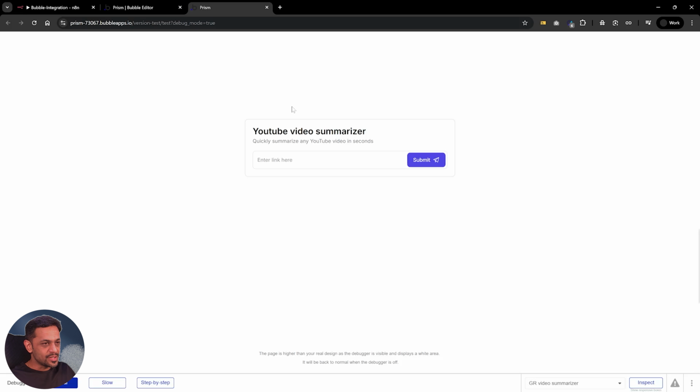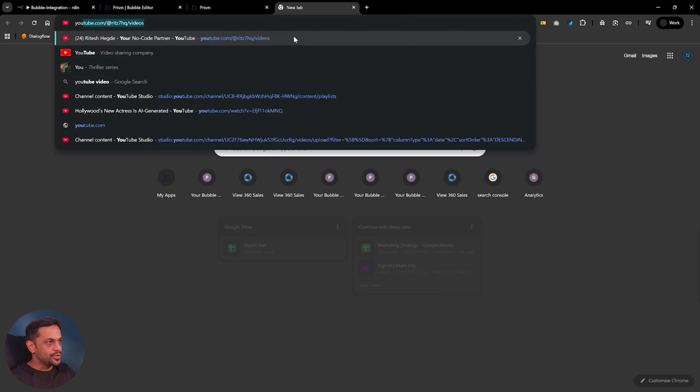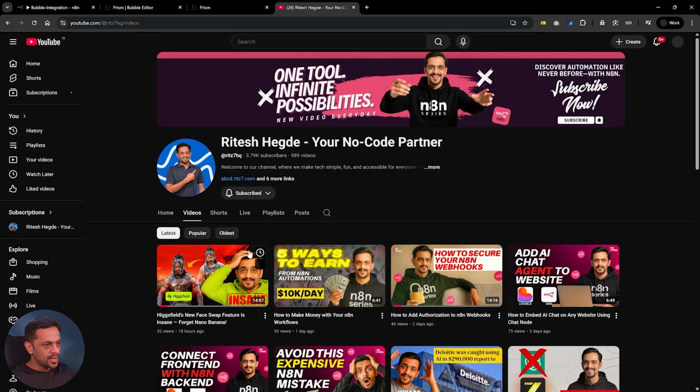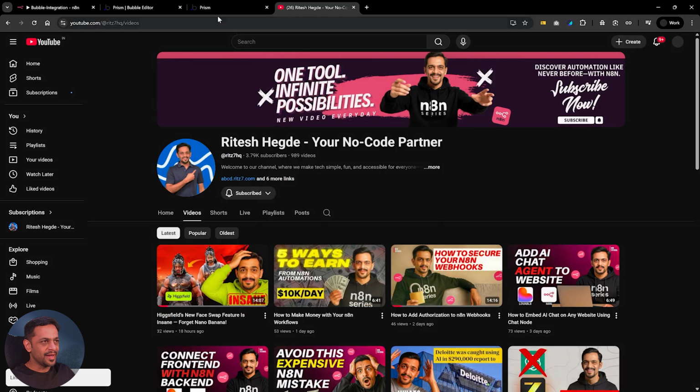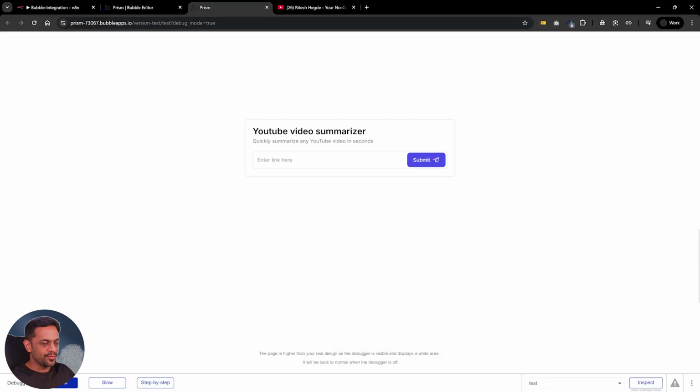Firstly, let's understand how we build a video summarizer on Bubble as a front end and n8n as the backend. Here's where we are going to give our YouTube link. So I'm going to YouTube, our videos, and let's take this one, which was released just a few days back. I'm copying this and keeping it handy. This is where we are going to paste it.